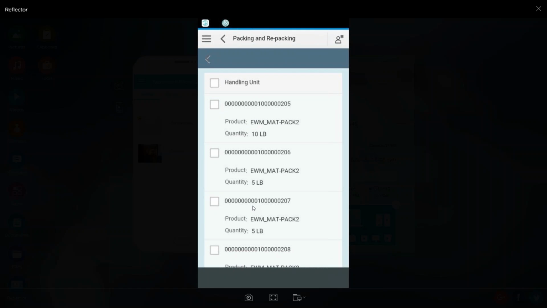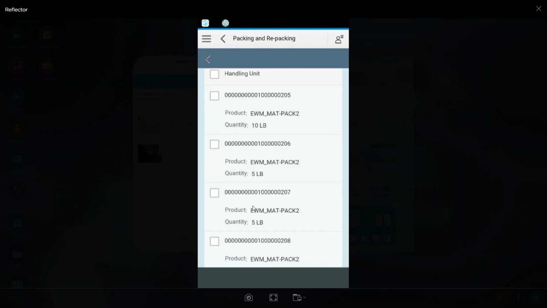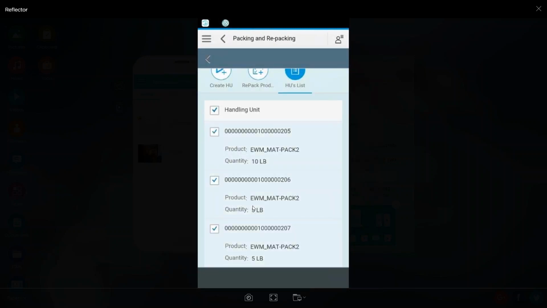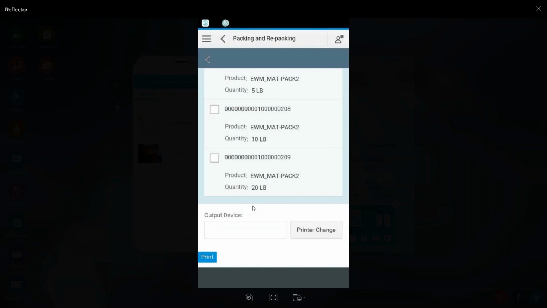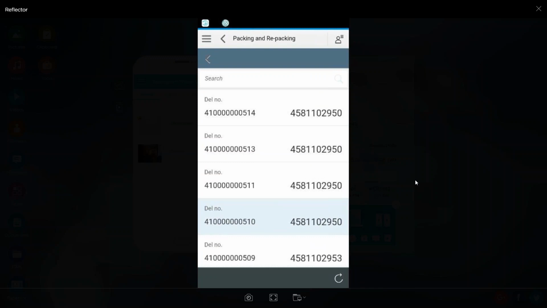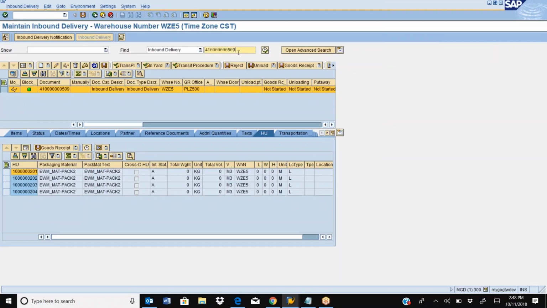And so if you wanted to select all of these at once, you can just select that box next to handling unit, or you can go one at a time. And then you just scroll down at the bottom, select your printer and hit print, and that way you can print simultaneously, because of course the purpose of all these mobile applications is to make you quicker on your feet when you're doing your daily activities.